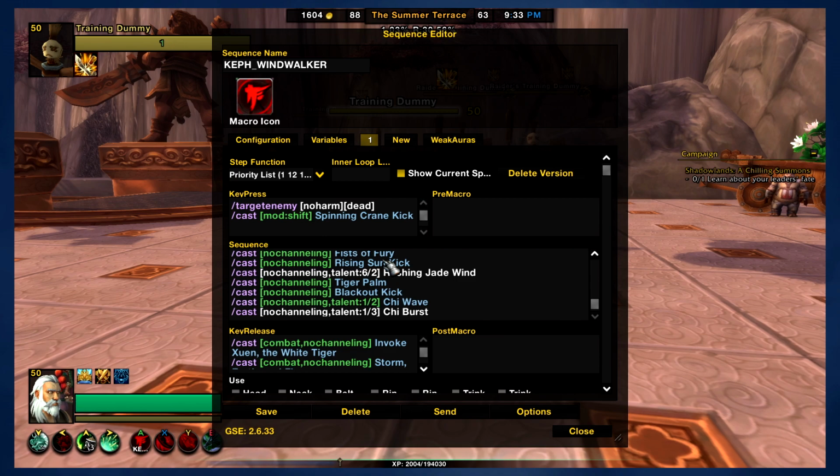Tiger Palm uses energy, right? So once your energy is down, the macro is going to not use Tiger Palm until you get the energy back, and then it's going to use whatever chi spender is off cooldown, or it's just going to use Blackout Kick. And I felt like for the most part that works out much better. I rarely have a situation where I'm overcapping chi again, and it does use Blackout Kick. So this seems to work better.